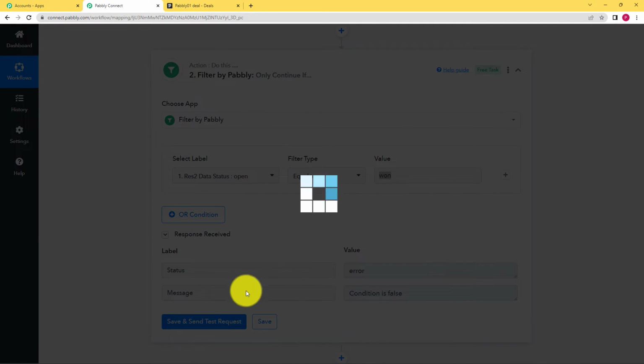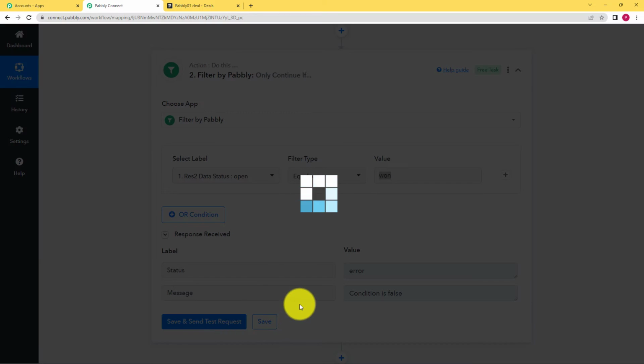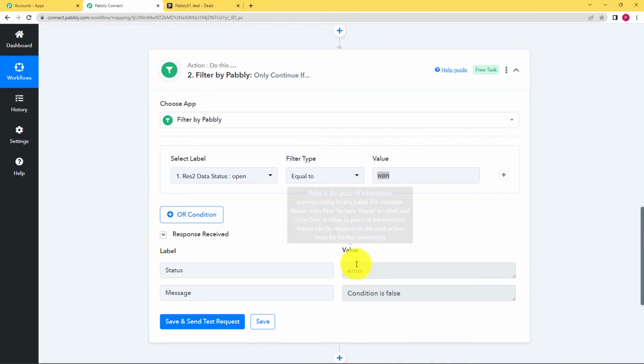And then what will happen is, see, the status is error and the message is that the condition is false. And that is very correct. Why? Because our condition right now is open and the value we want is won. So the condition right now is false. So you just save this filter. Our process is going correctly.